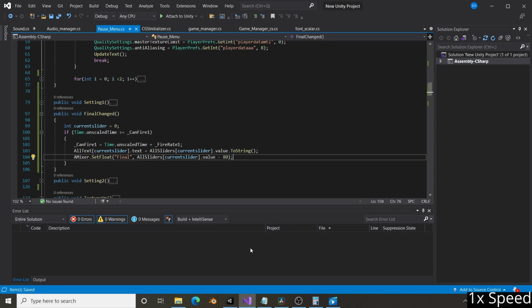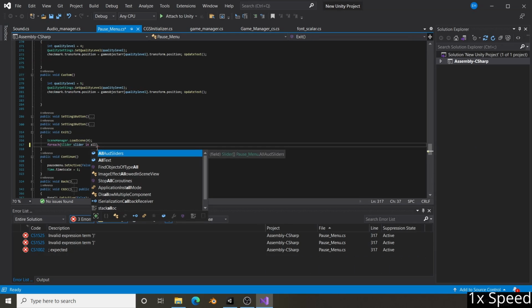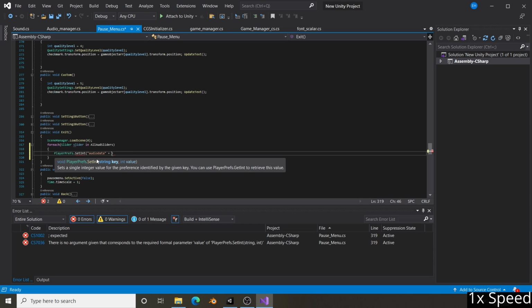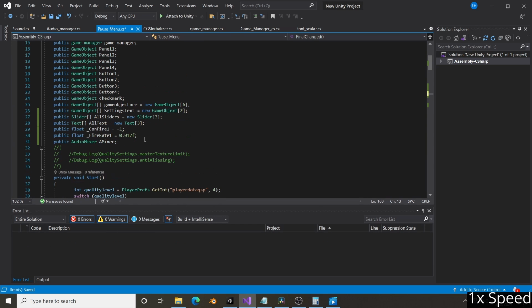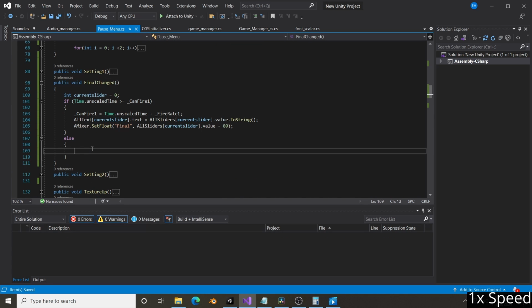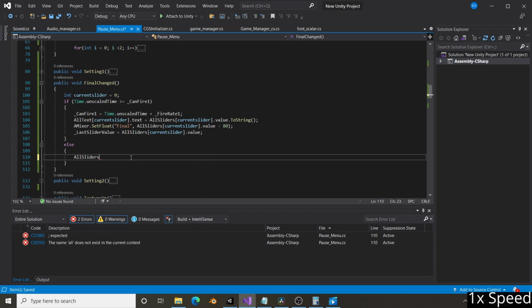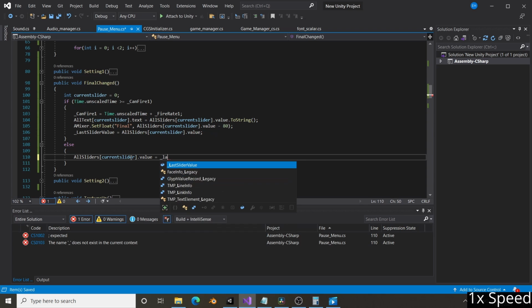Now unfortunately with this system there is a glitch where this doesn't actually stop the slider from moving, this just stops the text from updating. So the slider's value can be 75 while the text says 78, and then you restart the game and all of a sudden your volume is magically increased by 3, when in reality it just didn't save what it showed. So we need to do an else check. I'm going to create a new variable, public float last slider value. And back in here, we need to put last slider value equals all sliders current slider dot value. And we need to put all sliders current slider dot value equals last slider value.